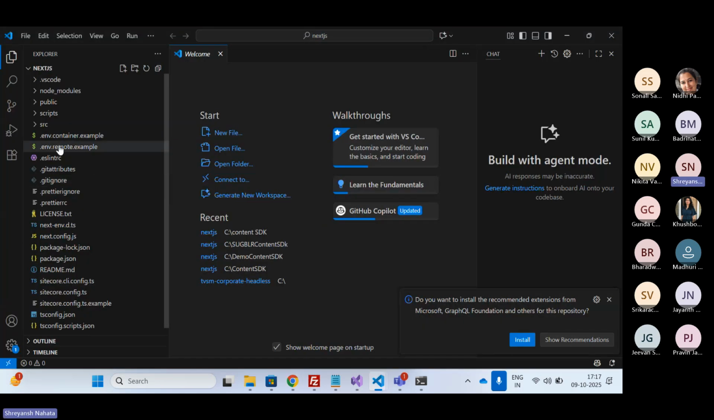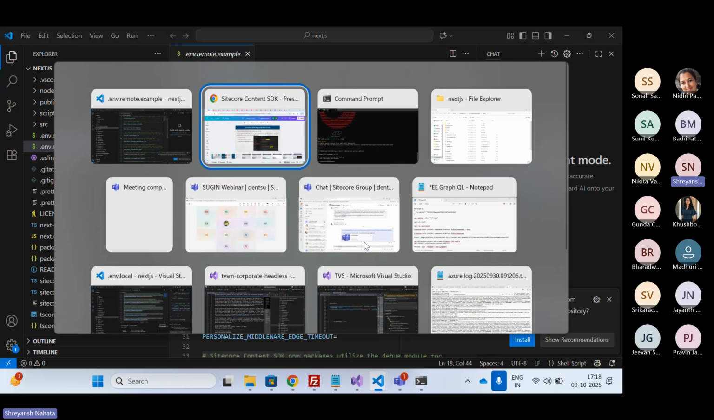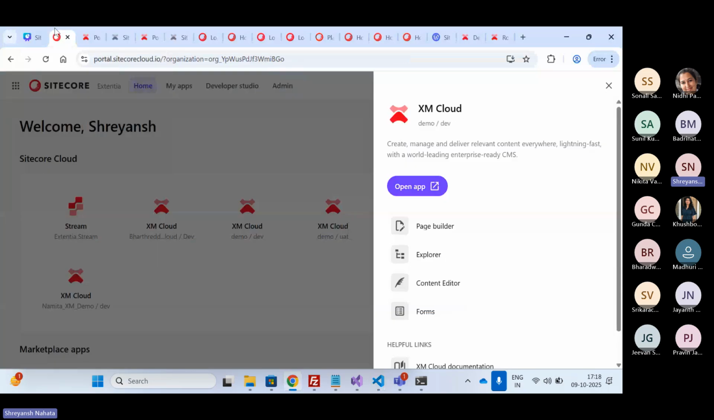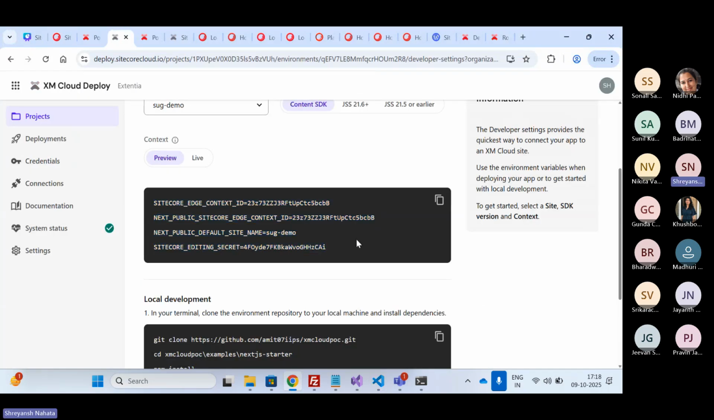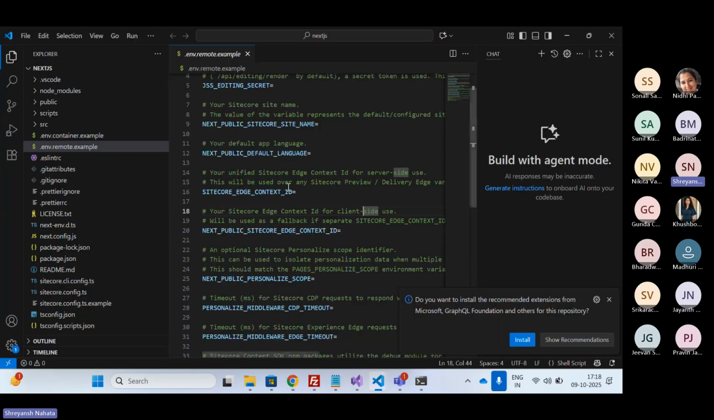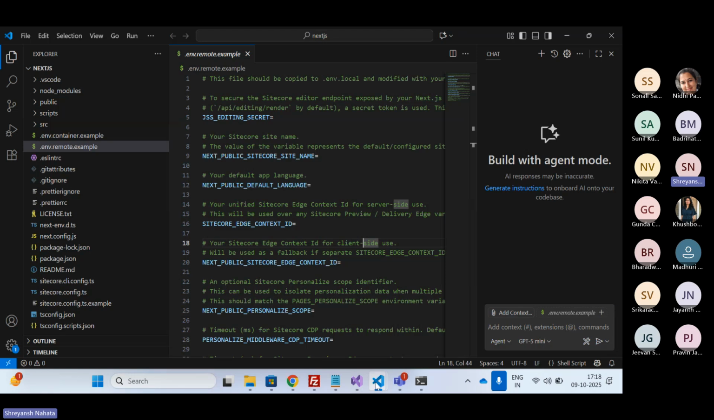You can see that there is an example file already created, env.remote.example. Here all the parameter values are empty. All you need to do is update these values, which you will be getting from your cloud portal, which you'll be getting from here. You can see there are multiple parameters: editing secret, site name, default language, context ID, and all of it. I've already copied it in a file.